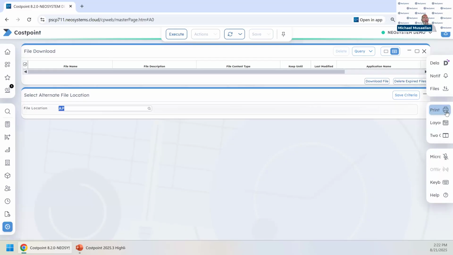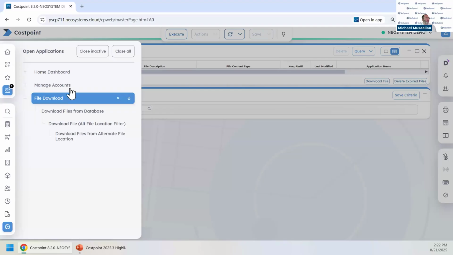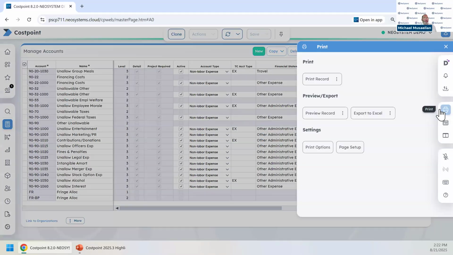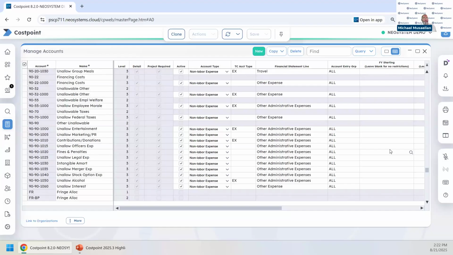Right. Okay. So again, here is the print option. Let's go back to our account screen. And when I click on the print window here, then if I have all these records open, I can export this to Excel. Just like before, it used to be at the top right up here on your menu bar. Now it's just off to the right. So if we click on queried record information, that's how you get the export to Excel to work.